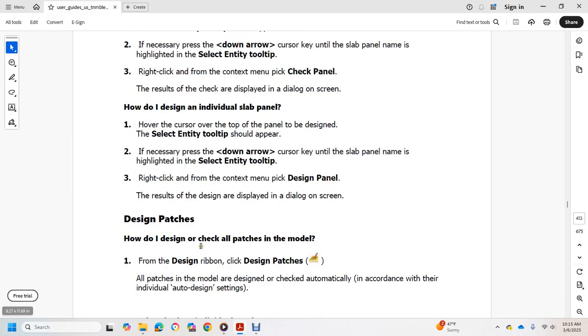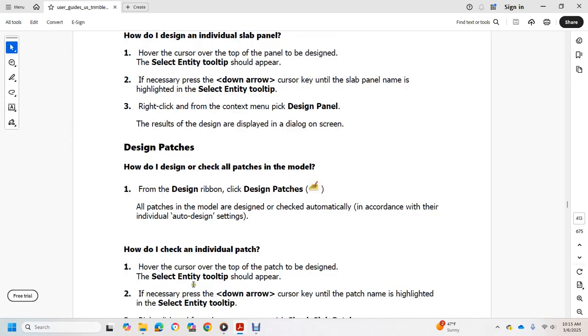Design patches. How do I design and check all patches of the model? From the Design ribbon, click Design Patches. All patches in the model are designed and checked automatically in accordance with their individual auto design settings.